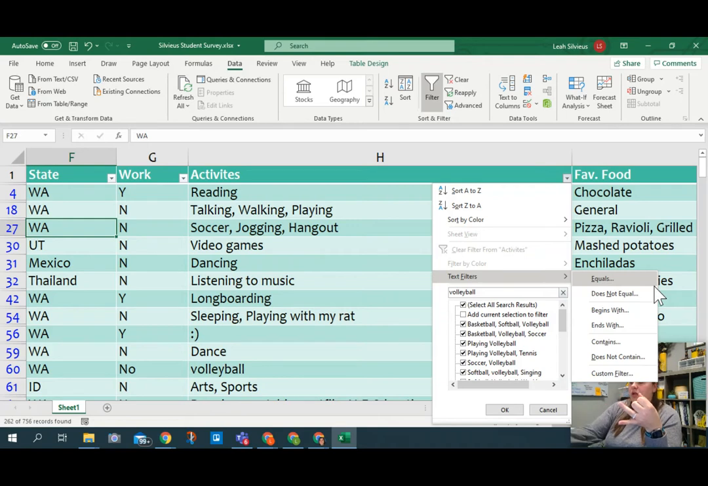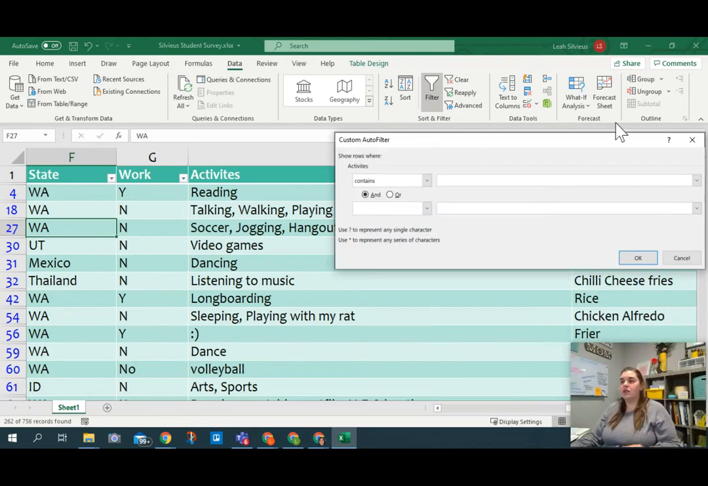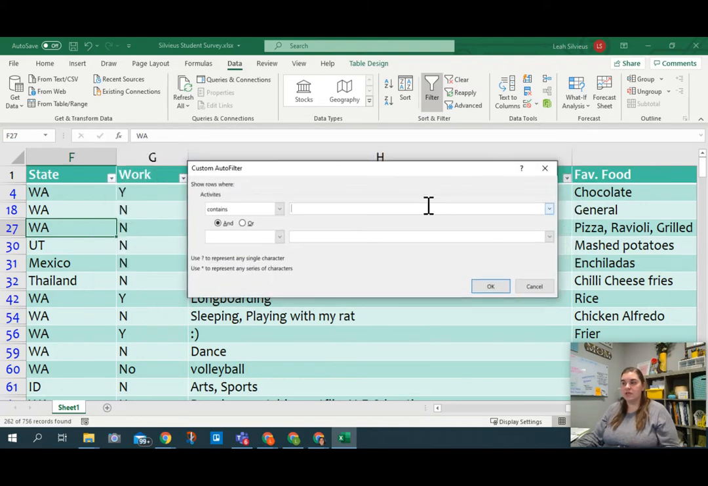We want to include anybody who may have put volleyball at all. So like maybe they like volleyball and soccer. We need to include those people. So we don't want to use equals. We want to use contains. And contains will allow us to choose what it contains. Does it contain dance? Okay. Or does it contain, so I'm going to hit this drop-down menu, choose contains volleyball.